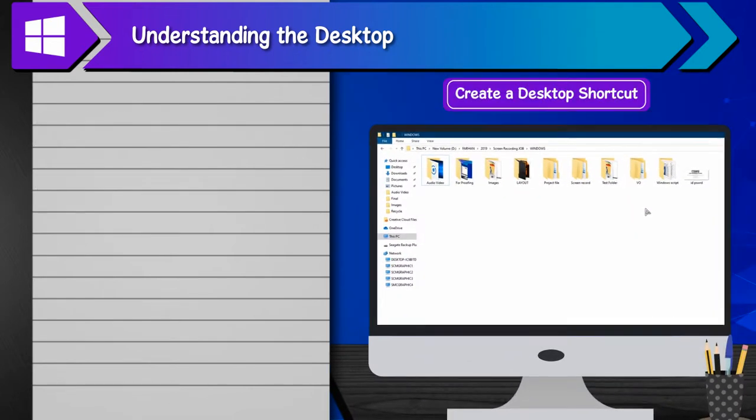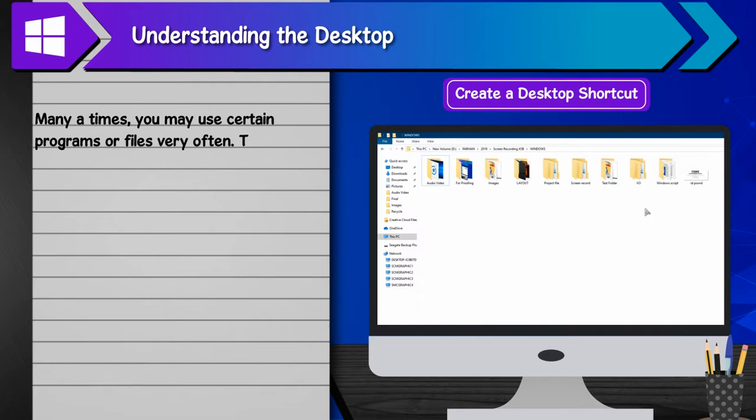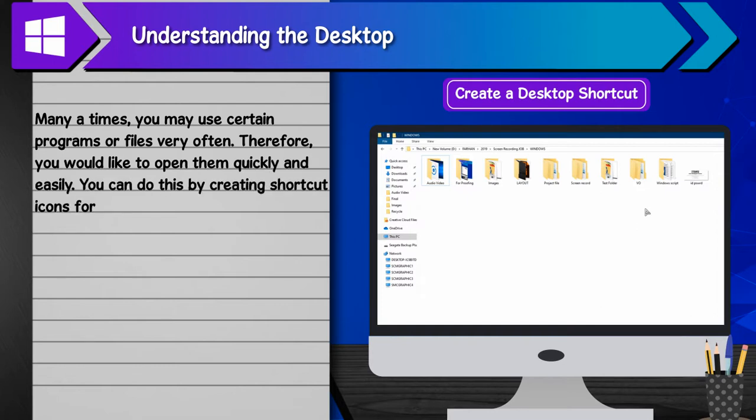Create a desktop shortcut. Many a times, you may use certain programs or files very often. Therefore, you would like to open them quickly and easily. You can do this by creating shortcut icons for them and placing them on the desktop.